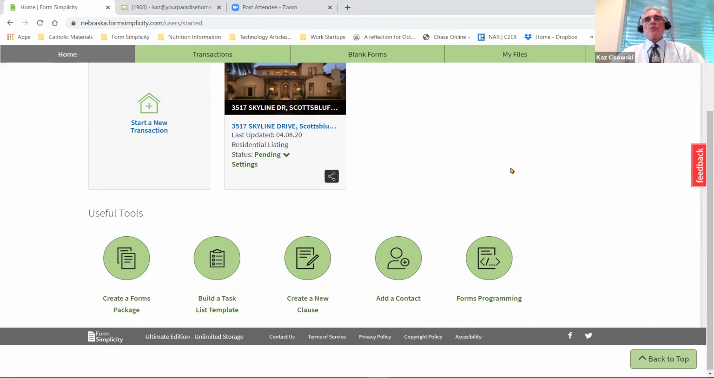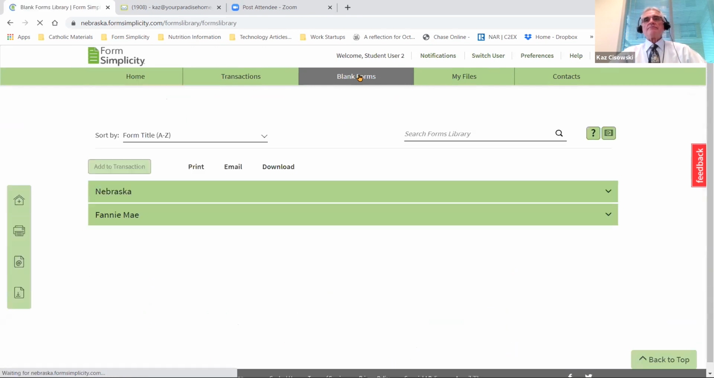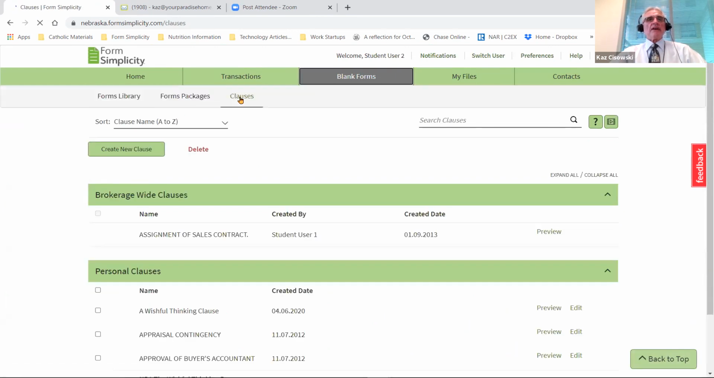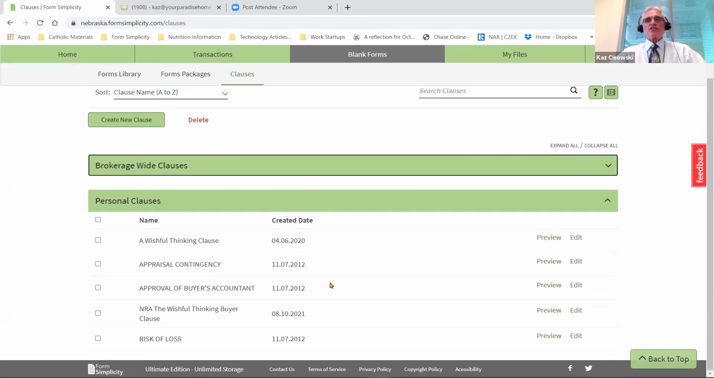Now, I know what you all are thinking. Where do I find the clauses? Well, I'm glad you all asked that question. So therefore, I'm going to click on blank forms, and then I see clauses right over here. And here, if your broker has created clauses, you'll see them appearing right over here. If not, then it'll probably look just like this, and then you'll just see your own set of personal clauses.